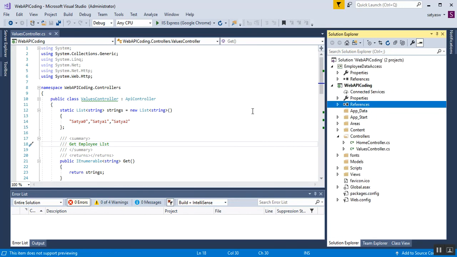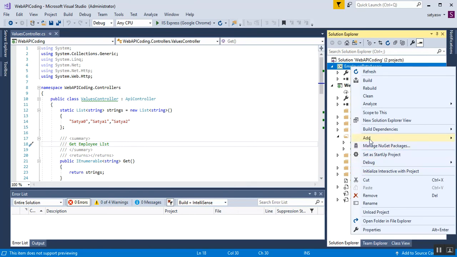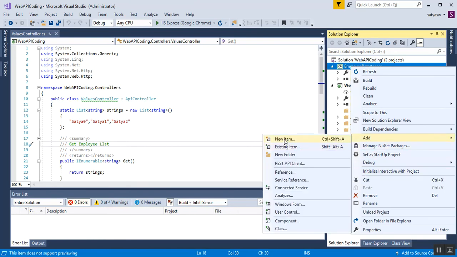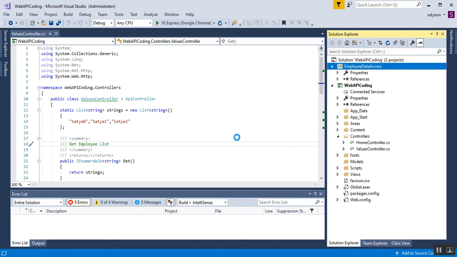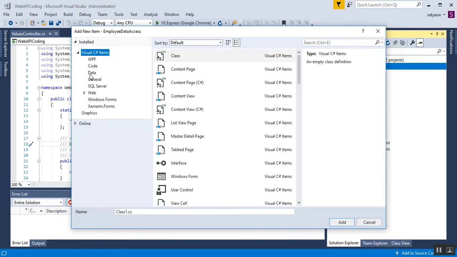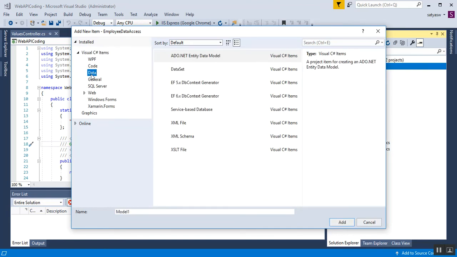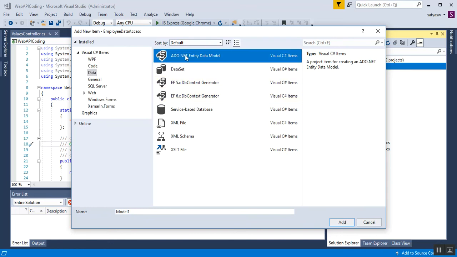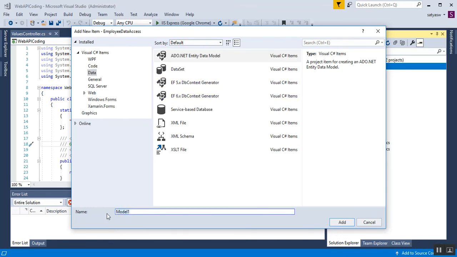Next, I will create the ADO.NET Entity Data Model. For that, I right click on this class library and select Add, then New Item, and it will show a pop-up. I select Data from the left pane and select ADO.NET Entity Data Model. And I'll mention one name called EMP model.